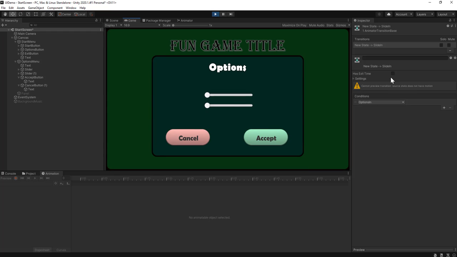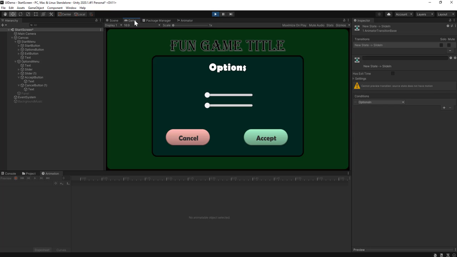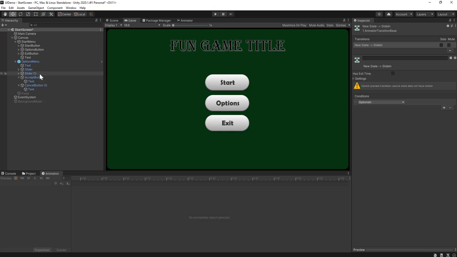Alright, so that fixed it. So unchecking has exit time makes it so that the animator won't wait for this one to finish. It'll just jump straight into this one as soon as it's triggered. So that is the effect that I wanted.